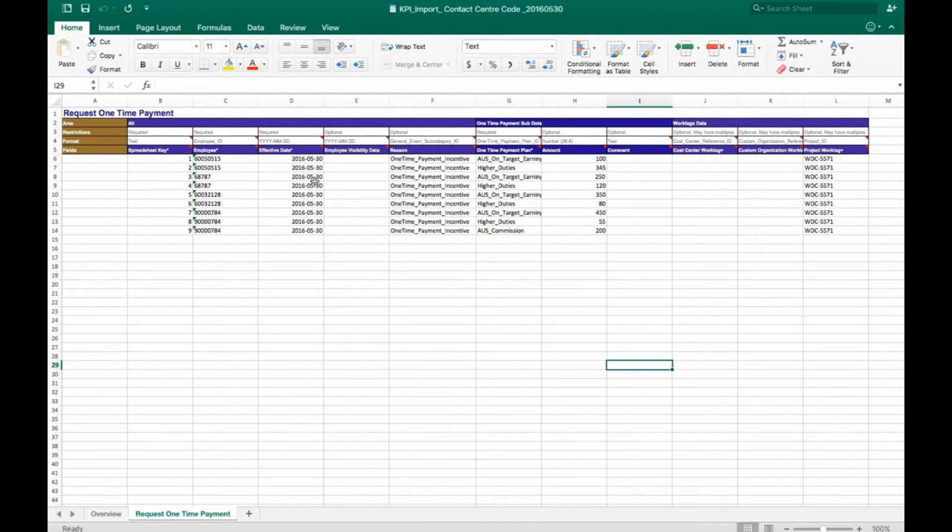The date format is the effective date that you want the payment to be made, and it's usually the pay period ending date. In this case, it must be in the format of the year, month, day, and we suggest that you actually copy that format and then edit it from pay to pay. At the moment we only have one reason code set up, but over time there may be others, but in this case here we're just saying that it's a one-time payment incentive.